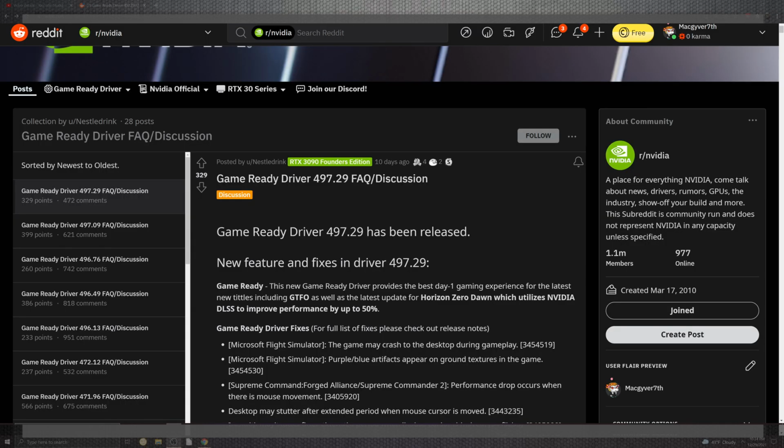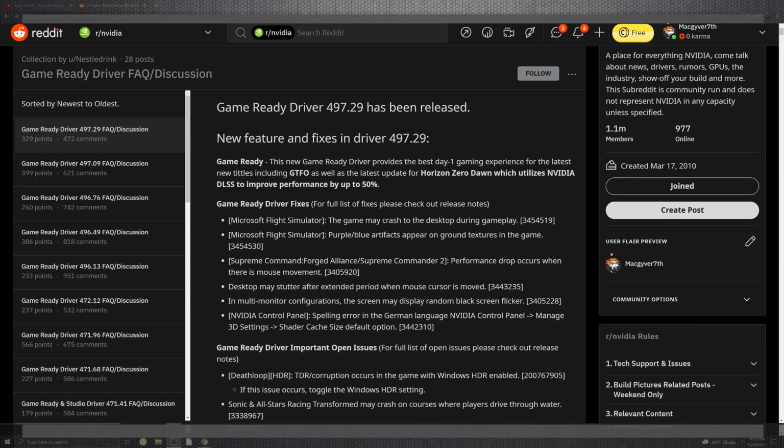As we scroll over to the Nvidia Reddit forums, we can see that there is some hope for new features inside of this. One of the core things that we got to experience was Horizon Zero Dawn, which utilizes Nvidia's DLSS to improve the performance by up to 50%. With about 10 days on the physical board of it being out there, leave a comment down below on how your experience has been with this.